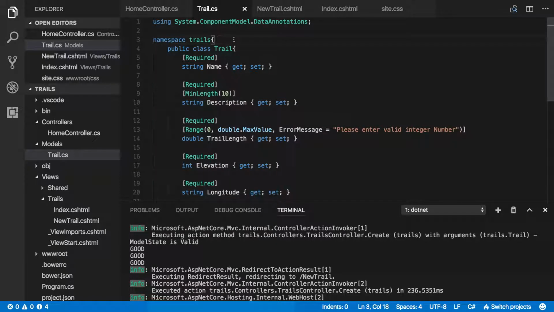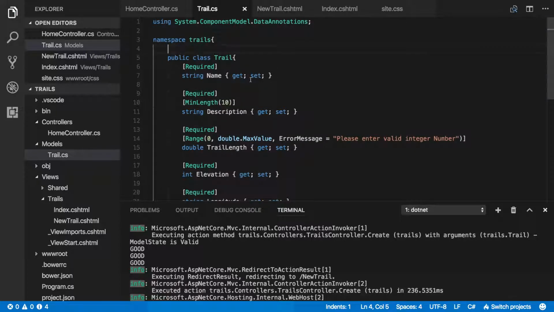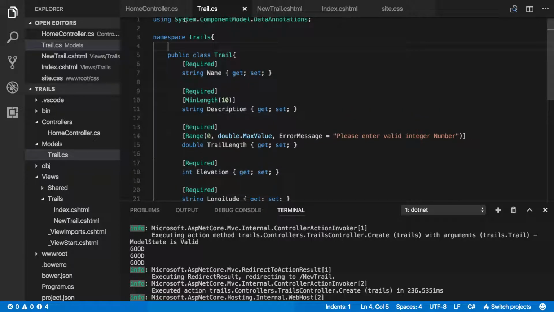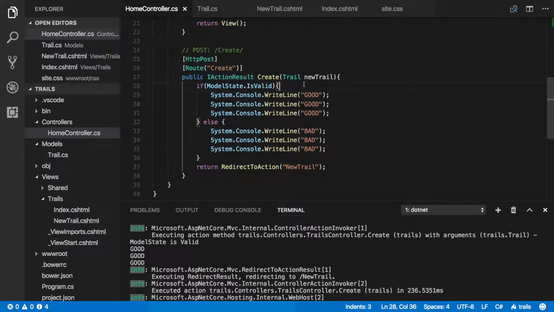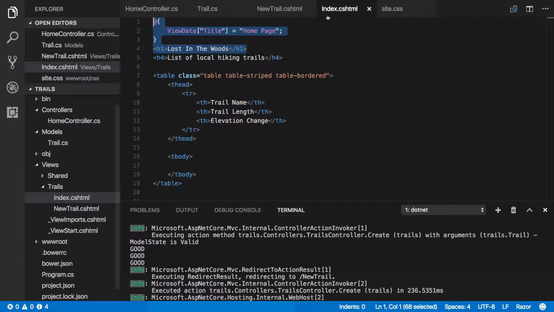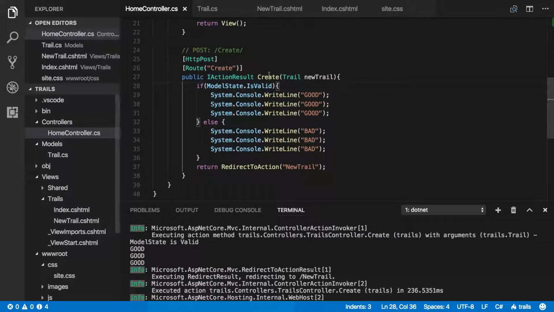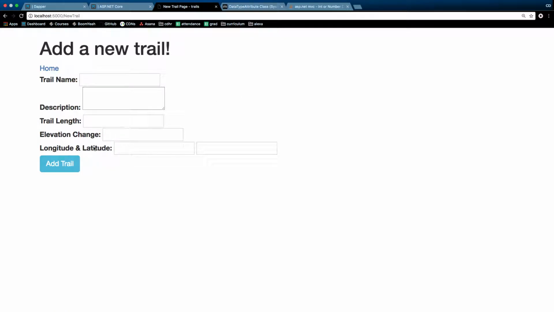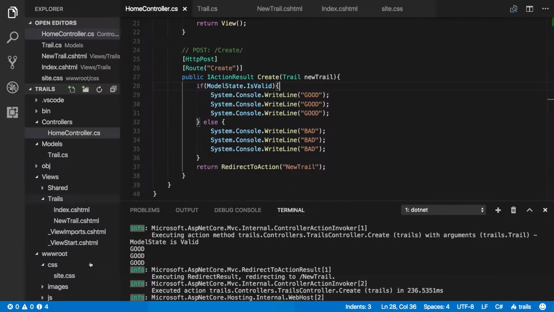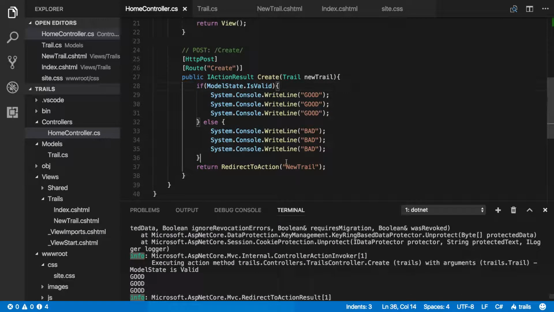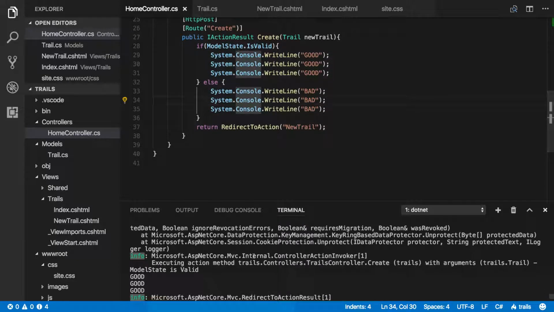Trail. Why? Anybody? Did I miss something? New trail. What the heck? It's going to hit my create method, post, it has all these things. Why am I getting in here? That is valid. Any ideas?